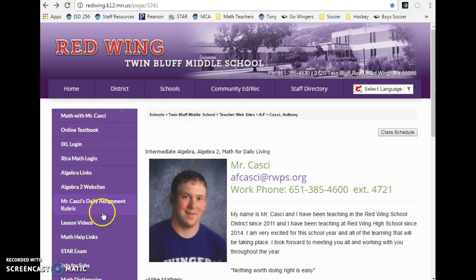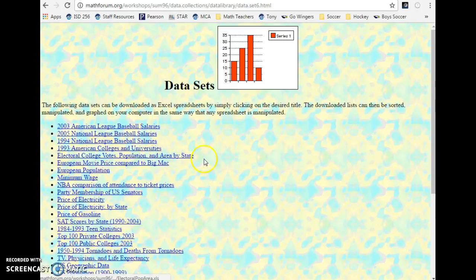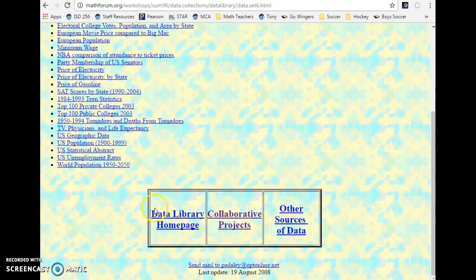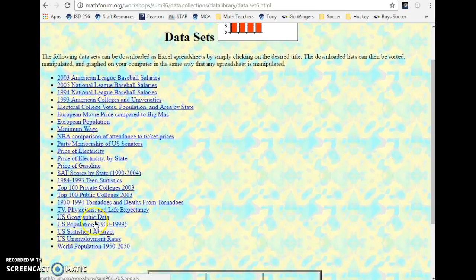So on the left hand side, I have a whole bunch of links here, and what you need to do is click on Algebra 2 websites. Right now there might be more than what you see because I'm still going to be adding to this, but the one that you need to click on is data set selection. That is a direct link that you can take a look at. These are the only links that we're going to be using to get data for our projects.